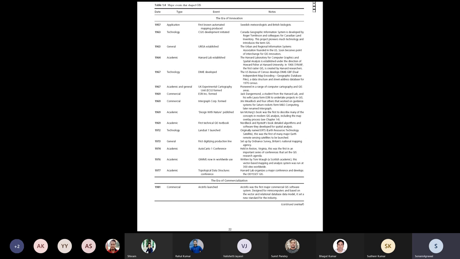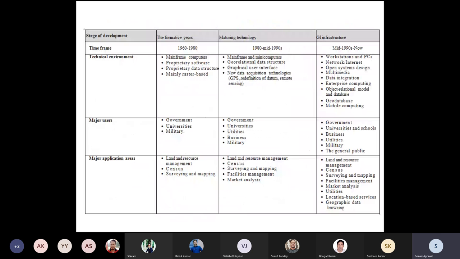And if we try to summarize all these things, you can see in this table that there are three different characteristics considered over here: technical environment, major user, and major application areas. So the first thing is about the technical environment. I'm just giving you 1 minute. Carefully read this table. Okay, then I will describe what is happening. Carefully read all the points of this table.